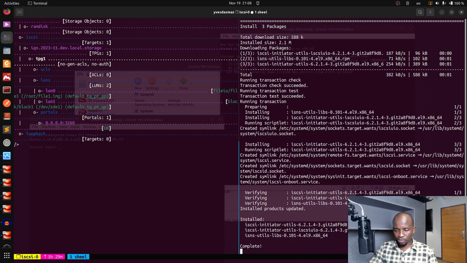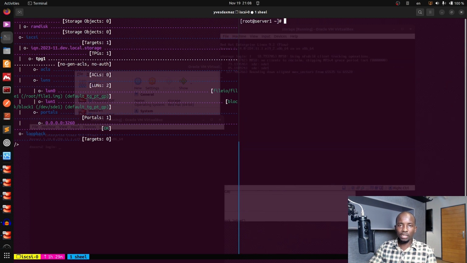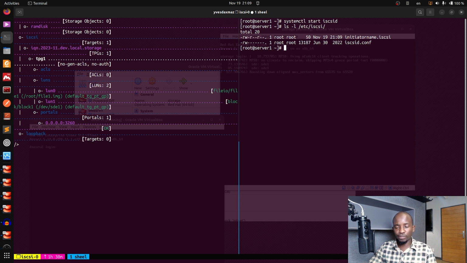So once it's completed, I must check the name of this client actually. So to check the client, I must check the file which will be in here, and the file will be initiatorname. So actually it's not present. If it's not present, that means the service which is in charge of the initiator is not running. So to run that, I will just use systemctl start iscsi, and now if I do ls -l /etc/iscsi, I have a file initiatorname, and that is the file which contains the name of my initiator.